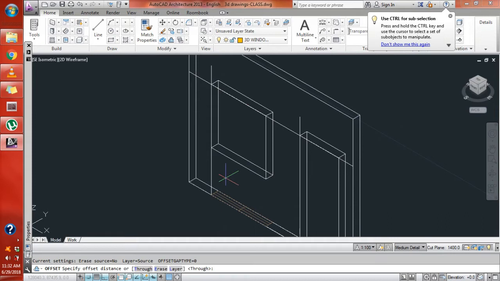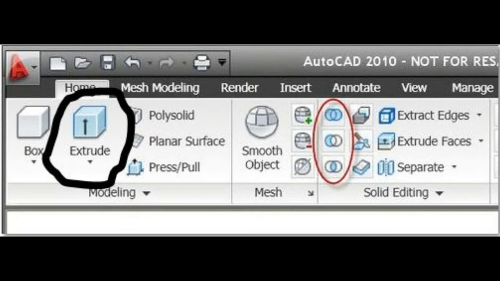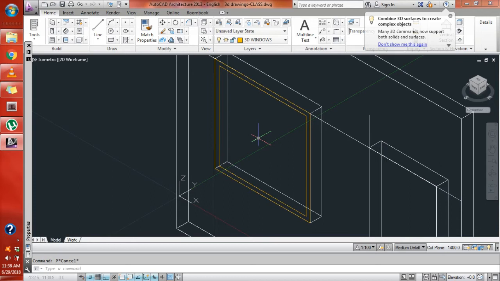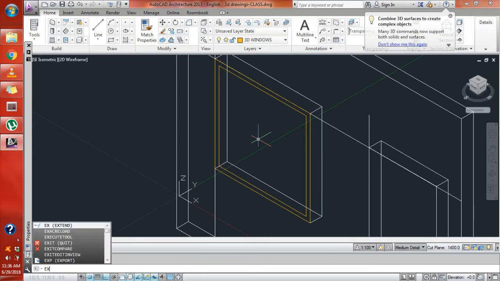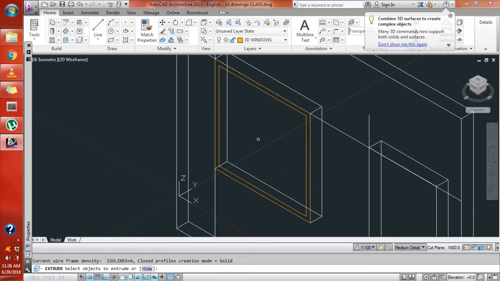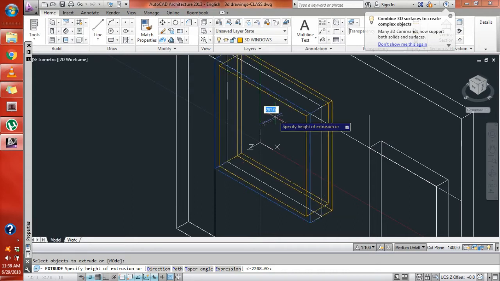So type offset, specify my distance of 50, and then I offset it inside the window frame. Then I click enter. Now I'm going to extrude the window frame, and as you can see here, that's our extrude icon that you will see. I don't have extrude, so I'm going to type EXT to shorten for extrude, and then I select both the outside and inside window frame. Then I will extrude it to 75 millimeters.